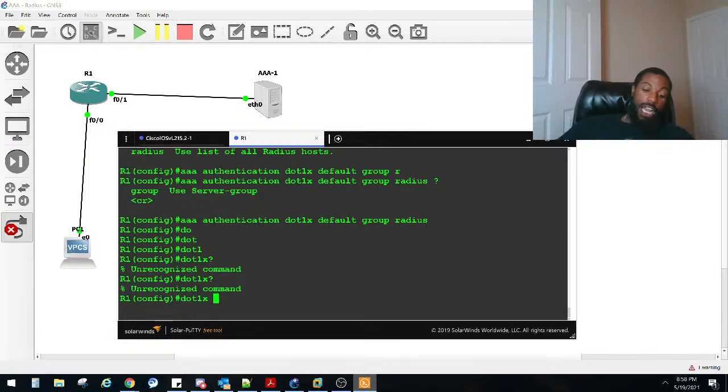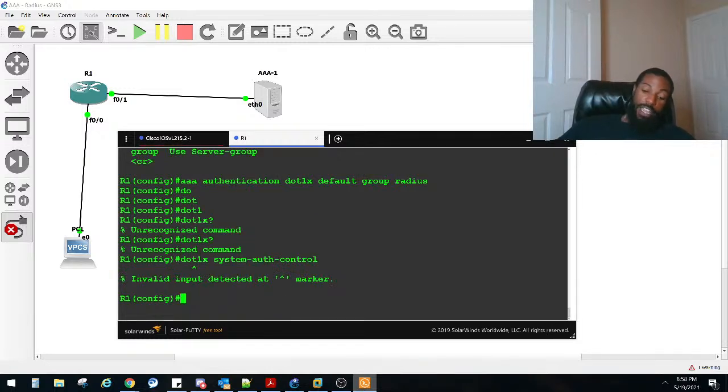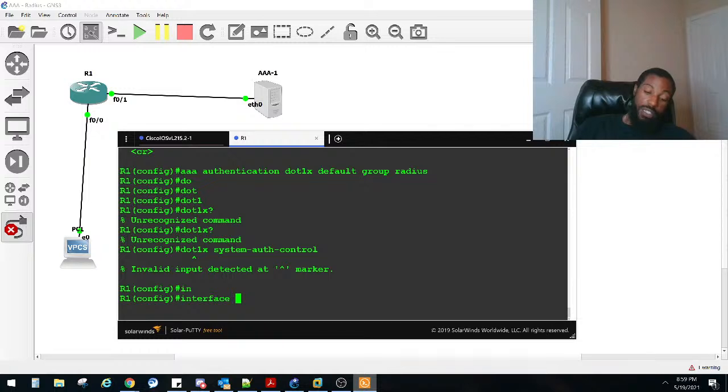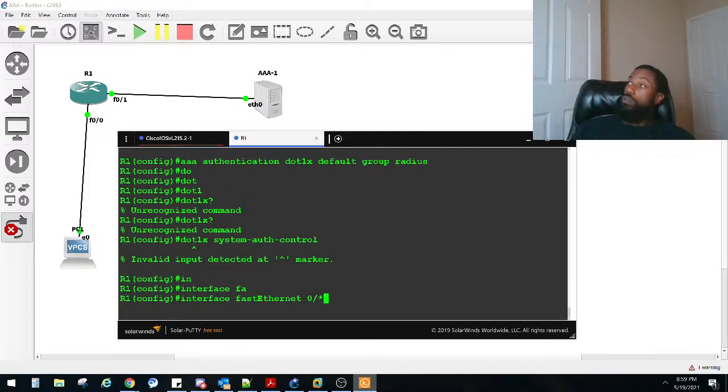I don't think this image that I'm using supports it, because I'm typing in .1x, and you're supposed to do system auth control and do it from there. This is done. It's a global command, and it's not working for me. So then he goes to the interface that the PC is connected to, which in my case is FA0/0.